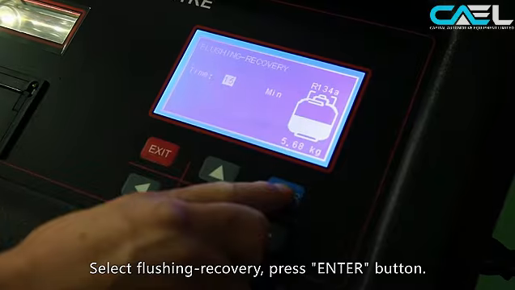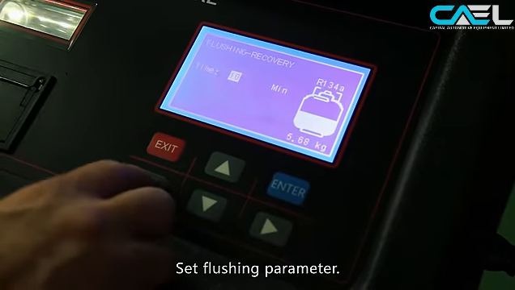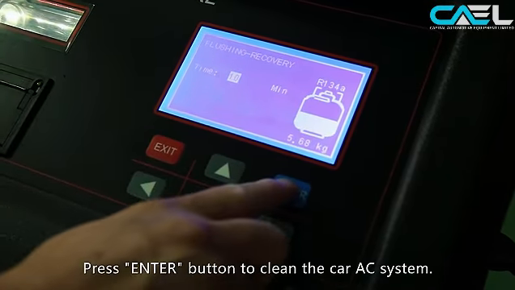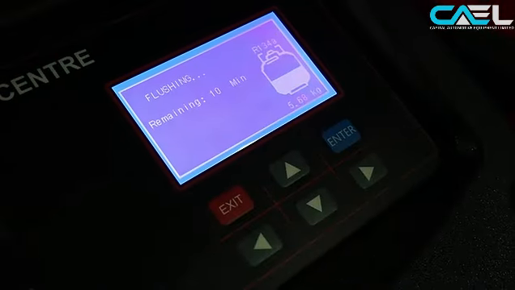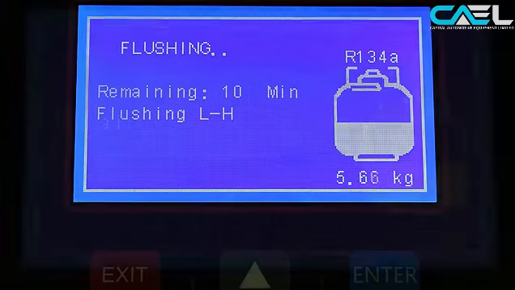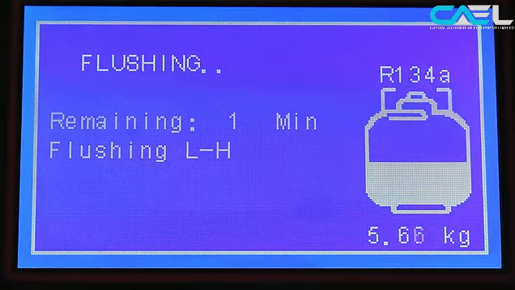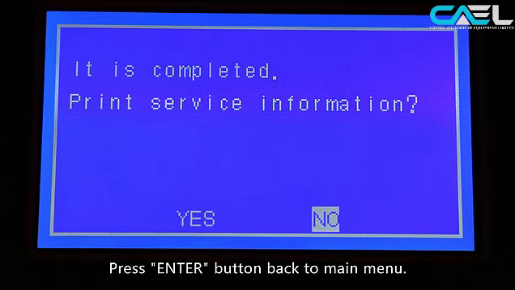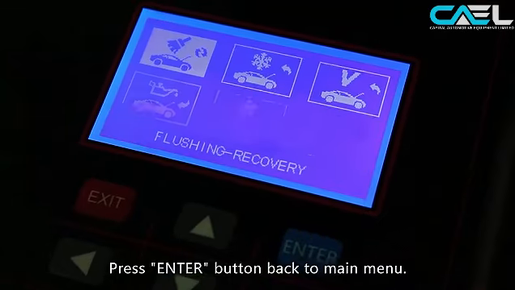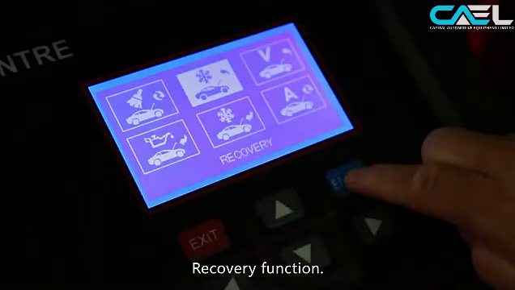Flushing recovery function. Select flushing recovery. Press Enter button. Set flushing parameter. Press Enter button to clean the car AC system. Print or not after the operation is completed. Press Enter button back to main menu.